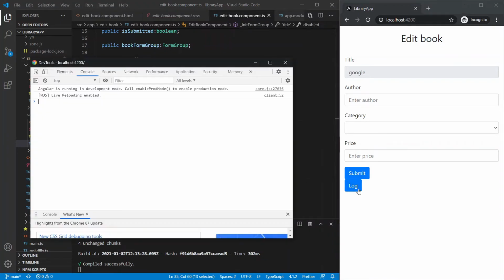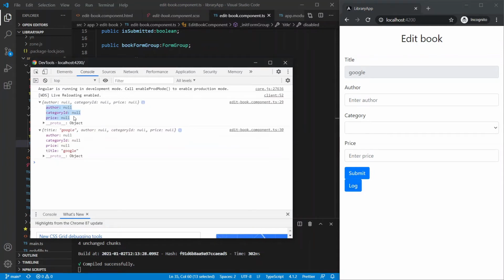Now if you click on the log button and observe the difference in the console log, you will get a better picture. So title field is excluded in the first log, which is logged using value property.